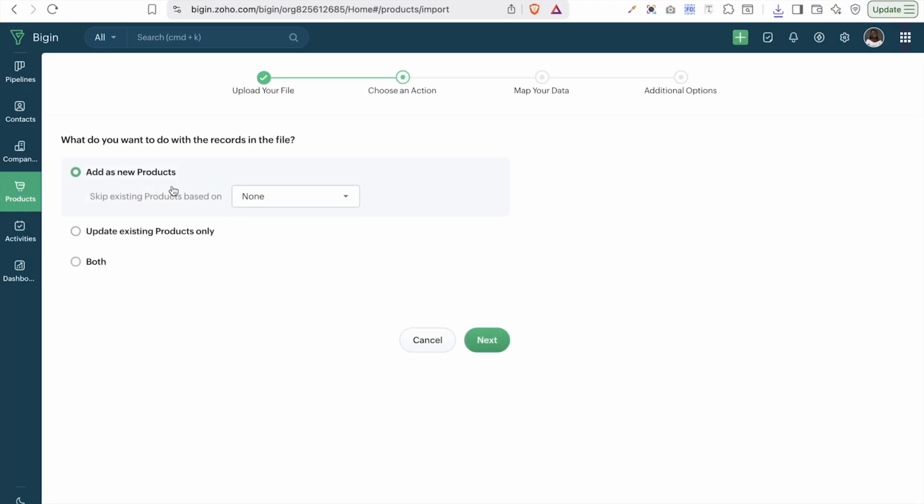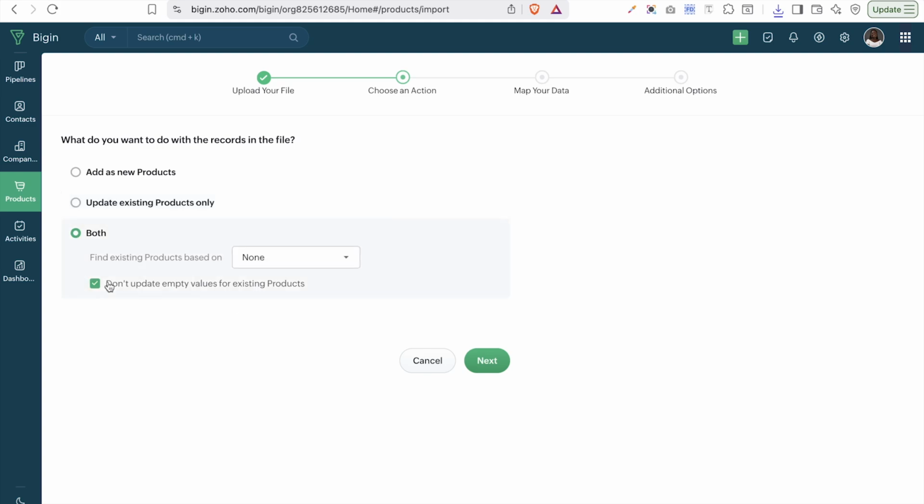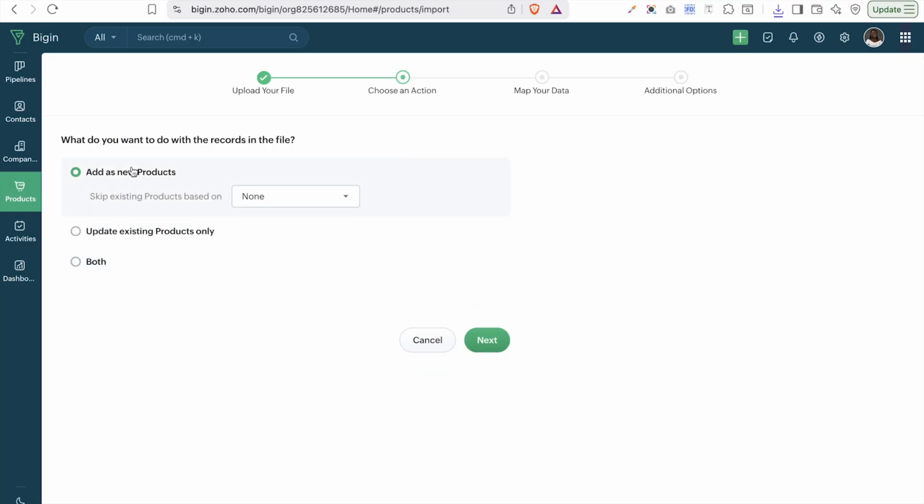When it has been uploaded, we can decide to add in new products, or we can decide to update existing products based on the product ID or the product name. And we can also decide to add new products and at the same time update existing products if there are existing products. But since we do not have any products in Zoho Bigin, we're just going to add in new products, and we are going to be skipping any products based on the product name.